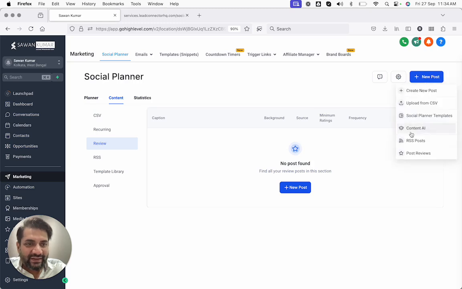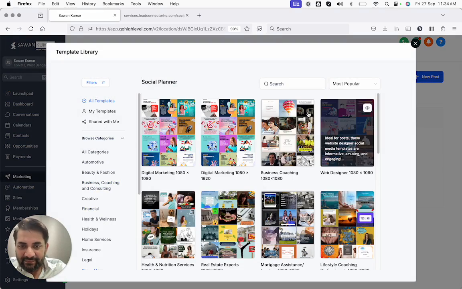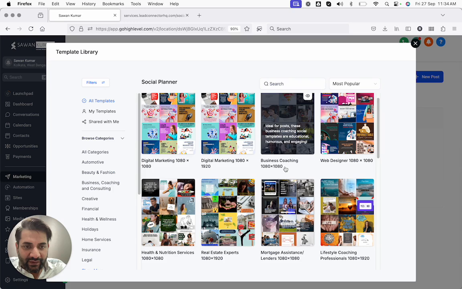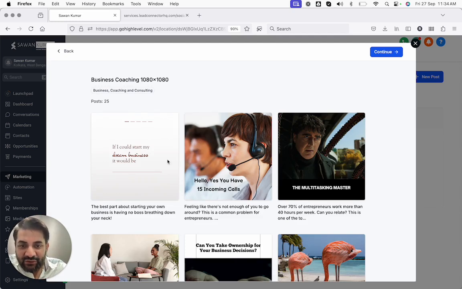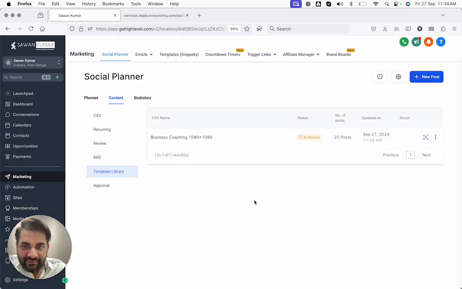Similarly, you have options for content AI and social planner templates. What are these? Let's have a look. These are the different social planner templates. Let's select business coaching. Here are 25 different posts that come from the templates. I click on continue. Now all of these templates are getting added to my calendar. Here they are. Status is in review.